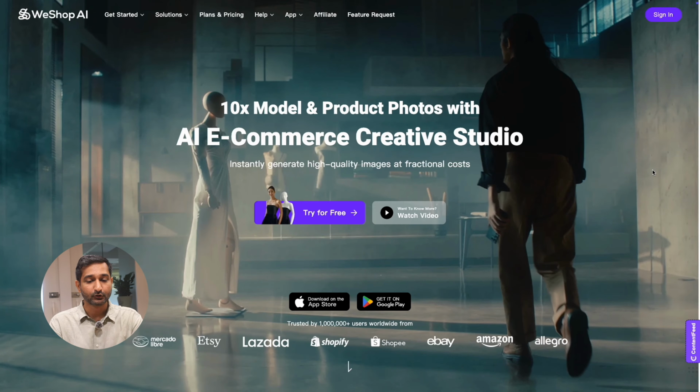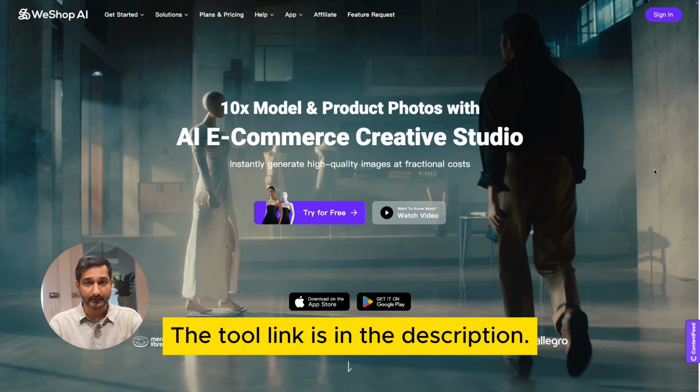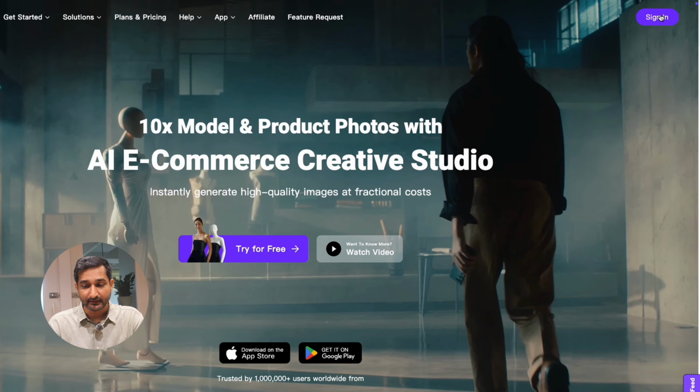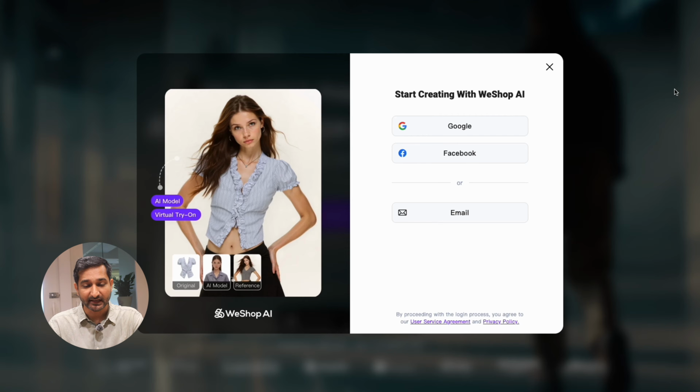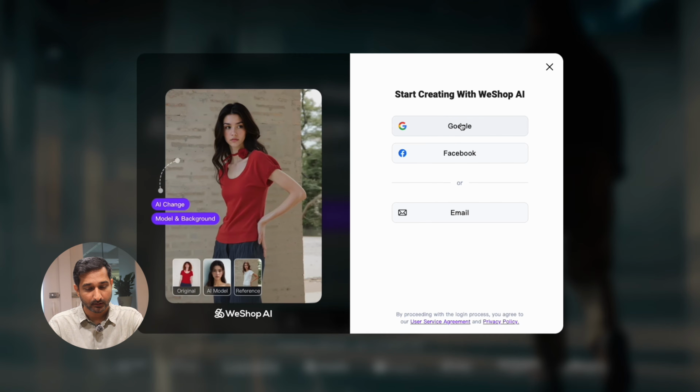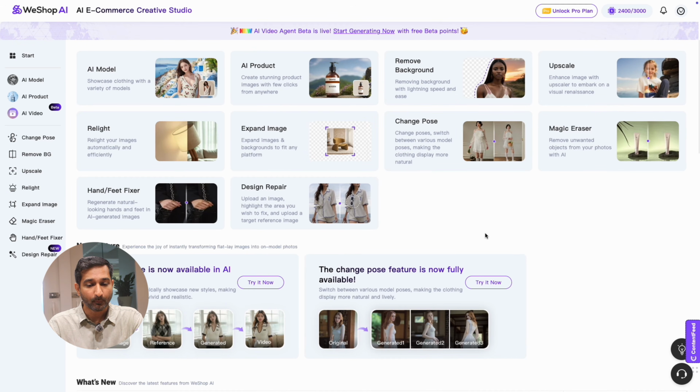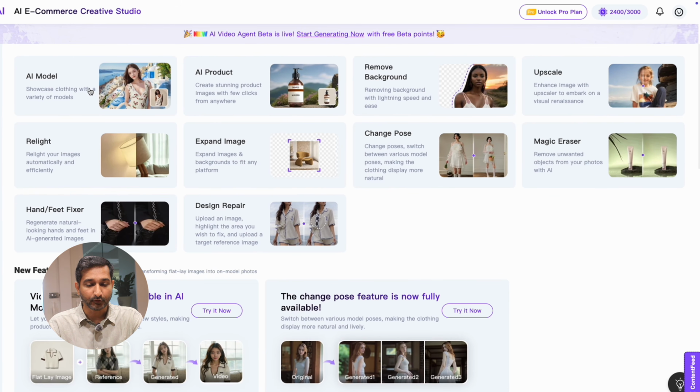So in today's video, I'll show you how you can use AI to generate real photography. So let's get started. Come to the tool's website. You will find the link in the description. On the right side, you can see the sign up button. Click on it and sign up using your Google account. Here you can see the home page of the tool, and you can see WeShop provides many features. You can select whichever you want, but we will start with our cloth photography.